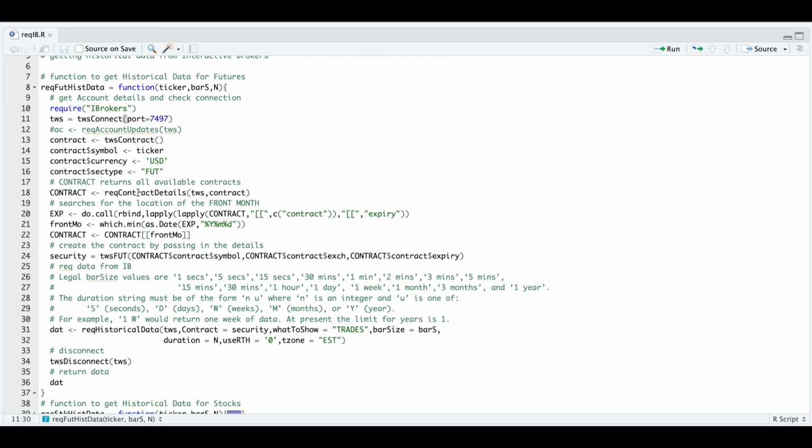We pass that contract in to require contract details. Here you will find all the futures contracts that end up matching this case. And in most cases, you will find the front month is usually the first contract it will retrieve within this list, along with all other contracts that you can trade on Interactive Brokers.